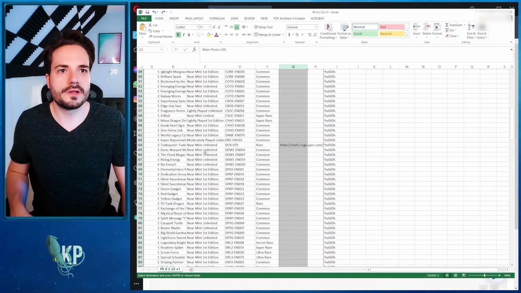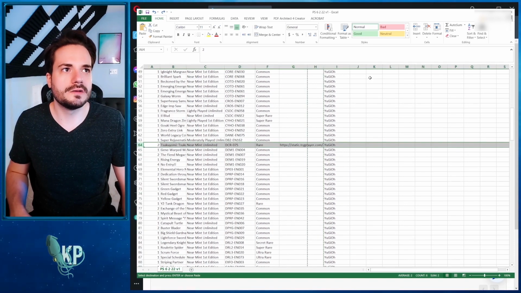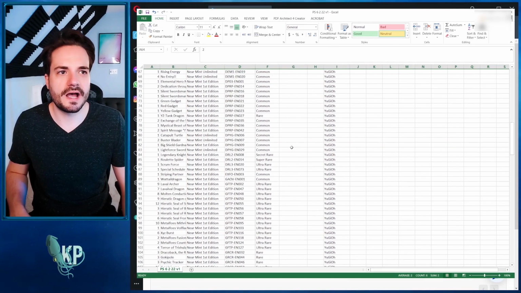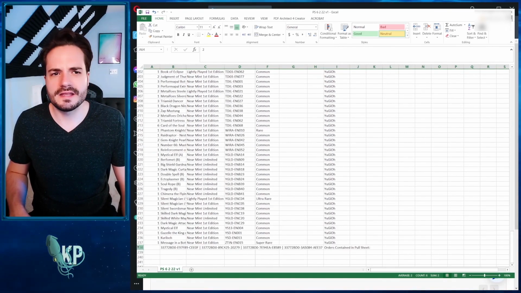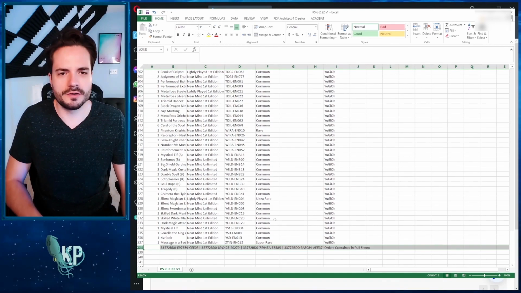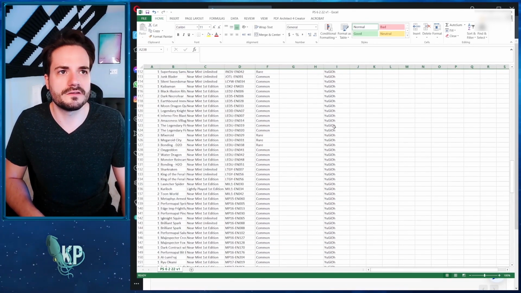So the only thing I do with the photo URLs is that if there's cards that are unique and have a photo or something, I will just highlight them real quick. That way it stands out to me when I'm pulling it, but as we can see, there's not a lot. And then at the very bottom, we have these random order numbers. You don't need any of that, so I just delete it.